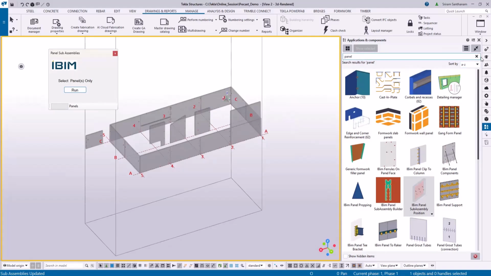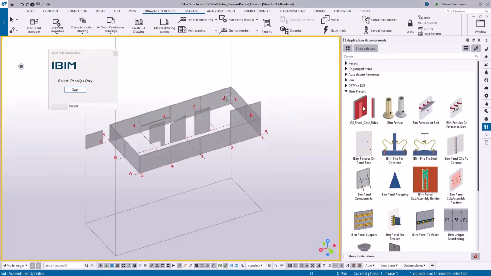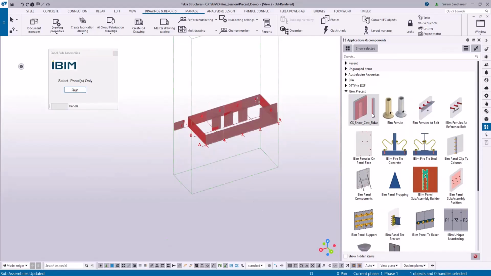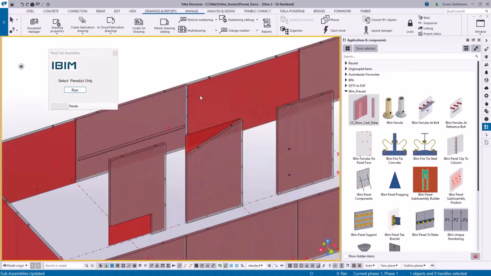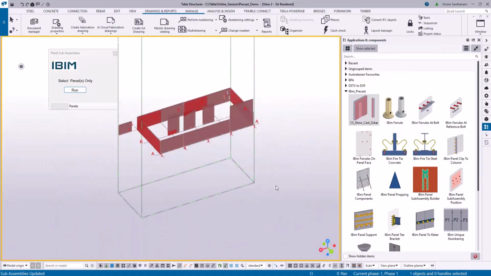And before that, I would like to show you the form face. Let me just double click on this application. I have downloaded this application from the Tekla warehouse. Now you can see the form face of all the panels. Now I'm going to run this application.